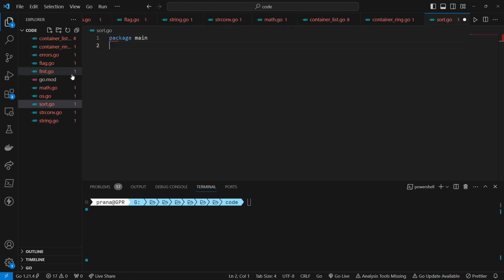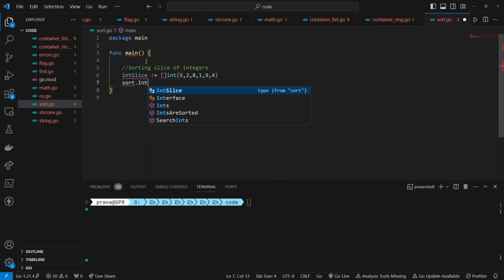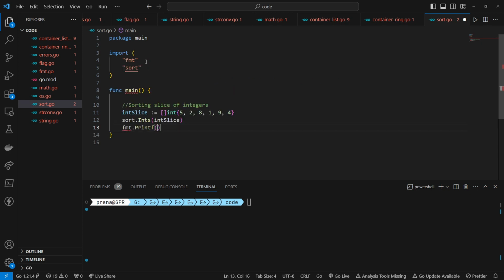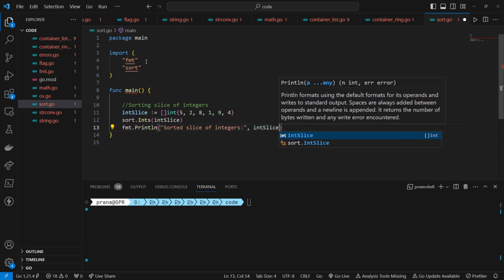Add the package main declaration and the main function. Firstly, we have a slice named intSlice which contains a series of unsorted integer values. To sort this slice, the sort.Ints function is utilized, which is part of the standard Go package named sort. This function arranges the elements in the slice in ascending order. After sorting, the content of the sorted integer slice is printed using the fmt command.